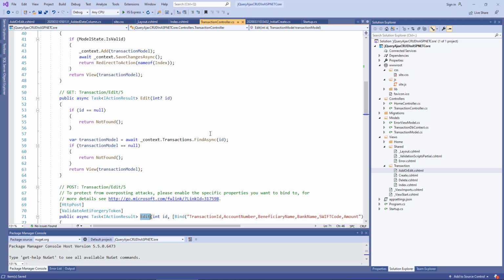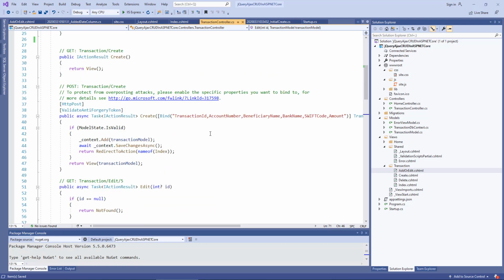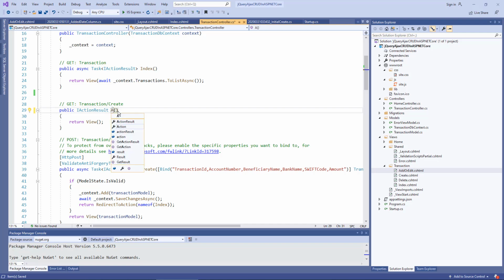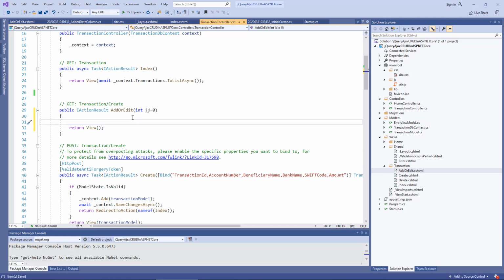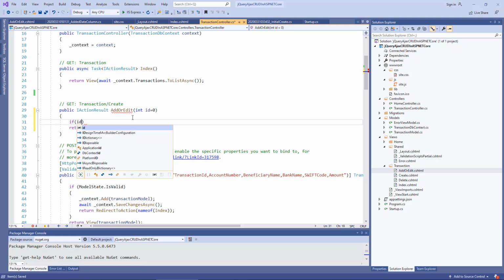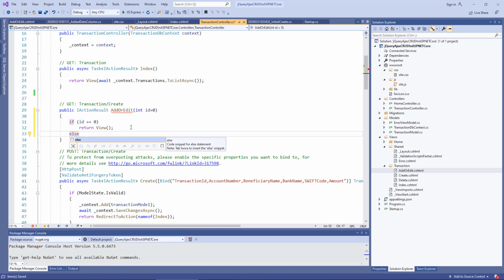Now we have to add GET and POST action methods for this AddOrEdit view. For that, let's modify this action method here, AddOrEdit. For this action method, we have a single parameter, id. By default, its value is 0. Inside this action method, based on the value of this id property, we can decide whether we have an insert or update operation. If its value is 0, we can say that it is an insert operation. And inside the else part, we have to return the view for edit operation.